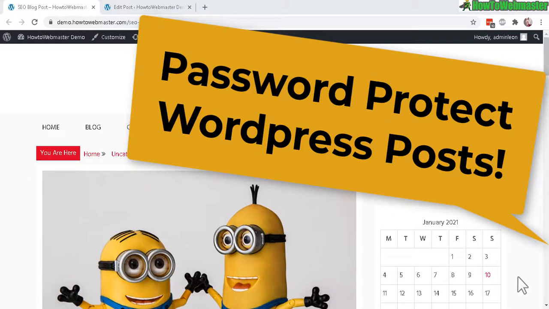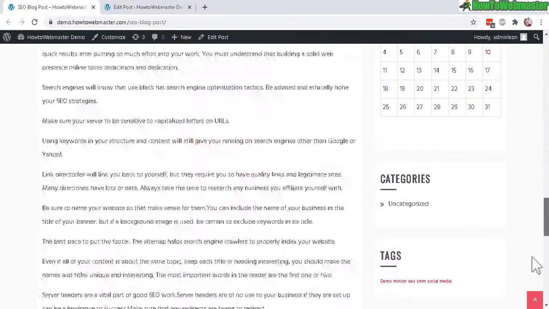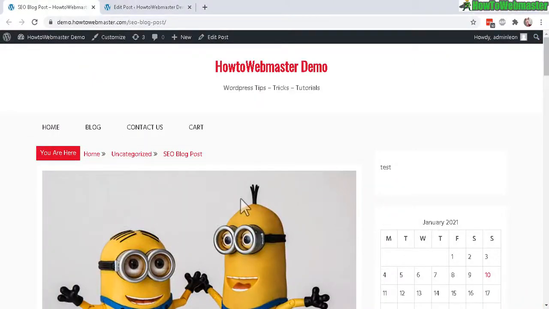Today I'm going to show you how to password protect your WordPress post. Here's my example right here. This is a post and it is not password protected.